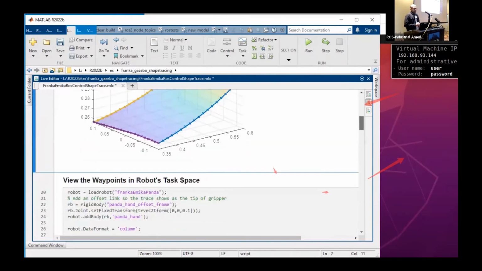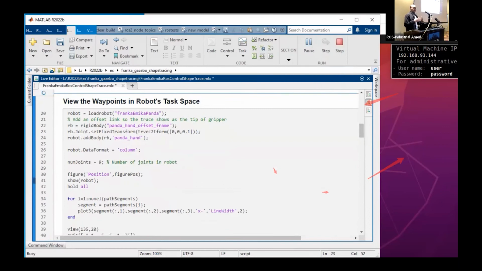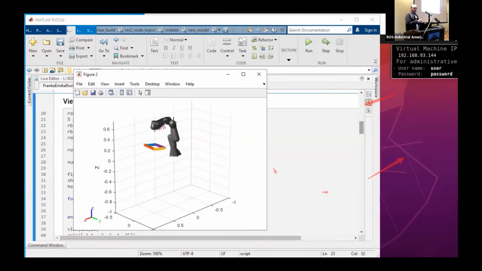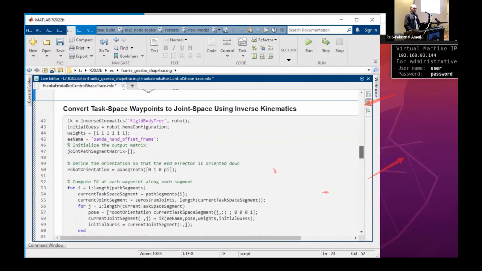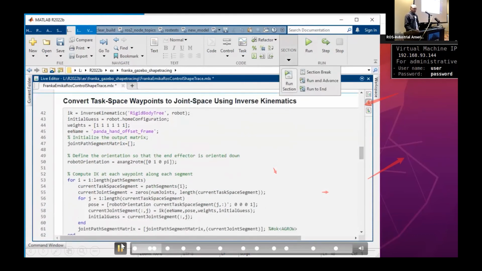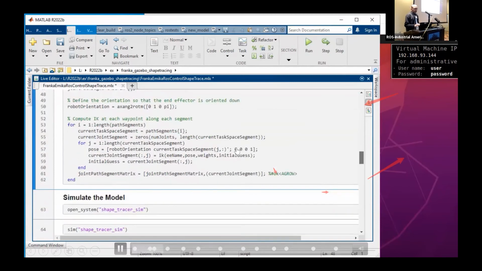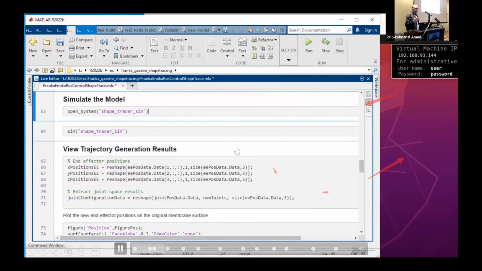You create this shape, and this is the shape that the robot is going to trace in 3 dimensions. With MATLAB tools, we have rigid body tree, so you can visualize how the shape looks in the robot's task space. Since our controller is very simple, we are doing the pre-calculation of IK, converting task space waypoints to joint space ahead of time. And so you are doing that, and then finally you have the data.